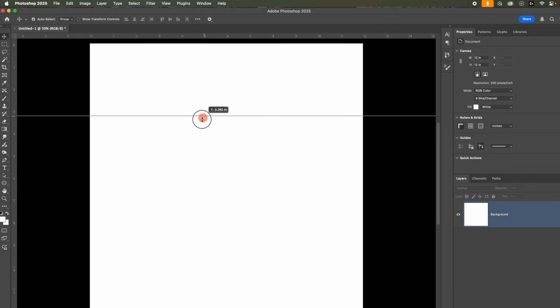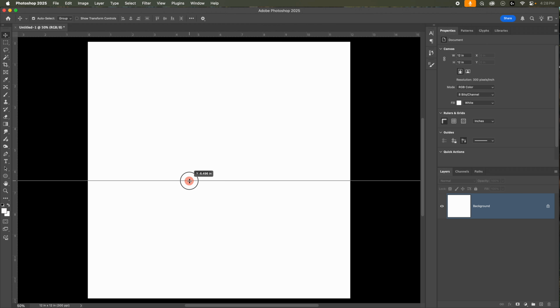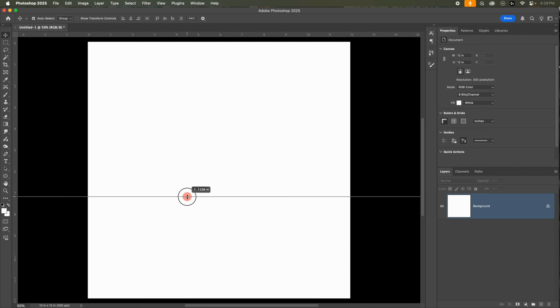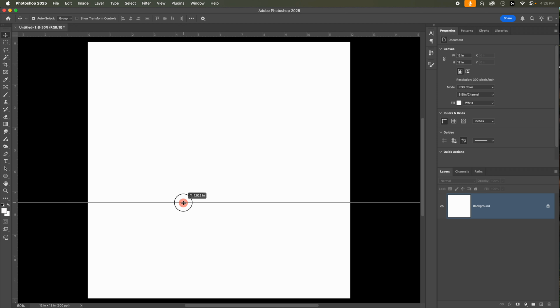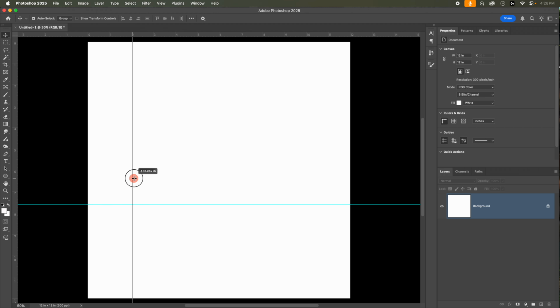Now, click and drag a guide down from the top ruler. Since I'll be filling most of this document with the photo, I'm placing my guide just a little below the halfway point of the page. This guide will help me keep the wavy line balanced and in the proportions I want. Next, click and drag a guide from the left side of the ruler and place it in the middle of the page. This helps make sure the wavy line is measured evenly across the layout.